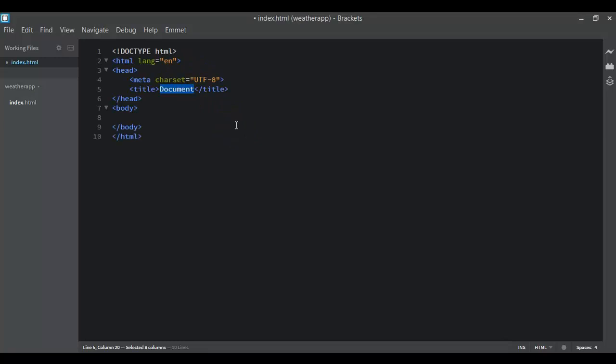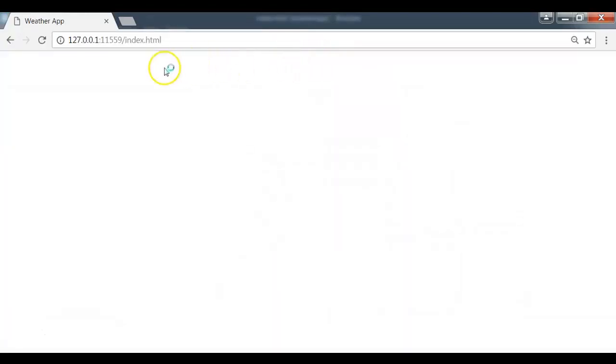For the title, I'll change this to Weather App, or you can give it whatever name you want. So I have this Weather App, so I click on this. It's going to open this in a new tab. Click on it, wait for it to load. Yeah, we have the index.html.